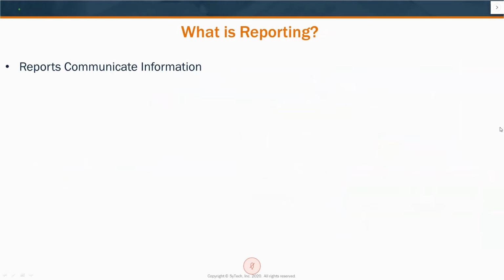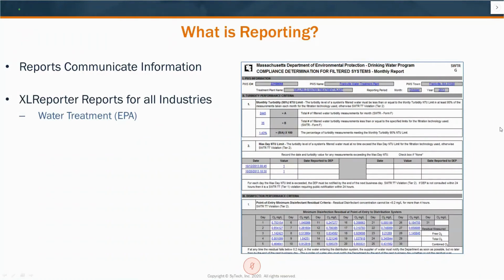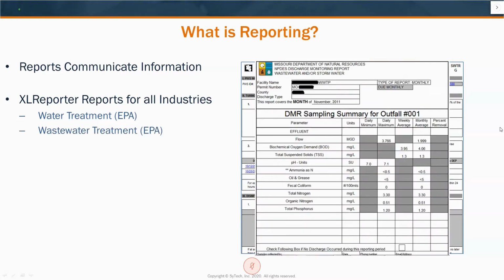Now, this might seem like a very basic or fundamental question, but I think in a presentation like this, we have to answer it. What is reporting? Well, reports convey information, and information depends on the industry that we're talking about and the people viewing the reports. For example, in the water and wastewater treatment industries, the state government typically requires reporting for regulatory compliance purposes.